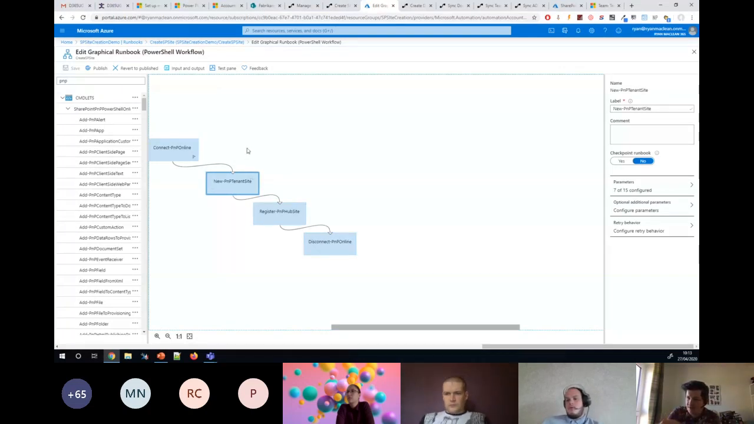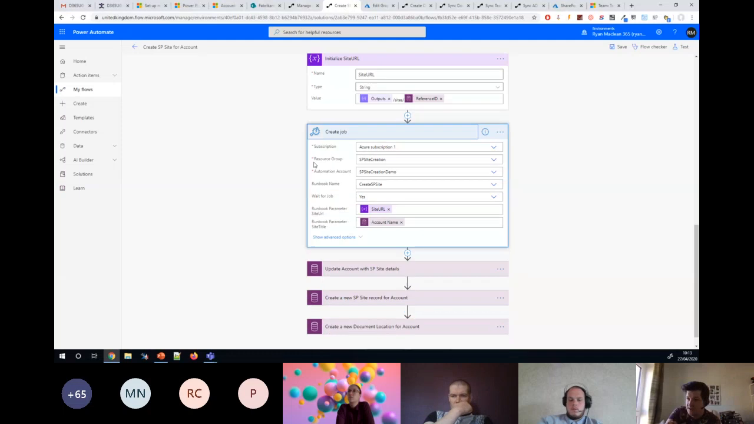I have covered this in a bit more detail on my blog, but obviously with time pressures, I'm trying to cover it as quickly as I can. So once we've done that, we can then go back into our flow. And like I say, we create the job. The key thing here is I'm picking the runbook and then I'm saying I'm going to wait for the job.